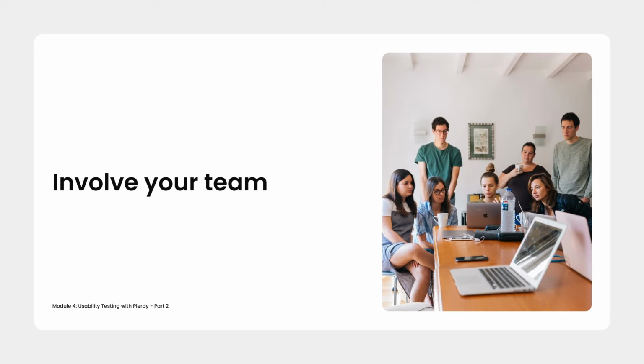Tip 2. Involve your team. Discuss the findings with your design team to encourage collaboration. Different perspectives can lead to a more thorough understanding of the issues and better solutions.